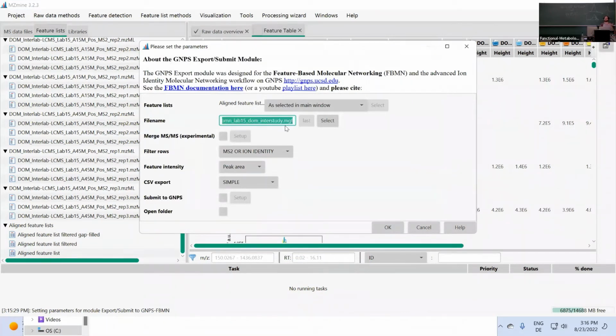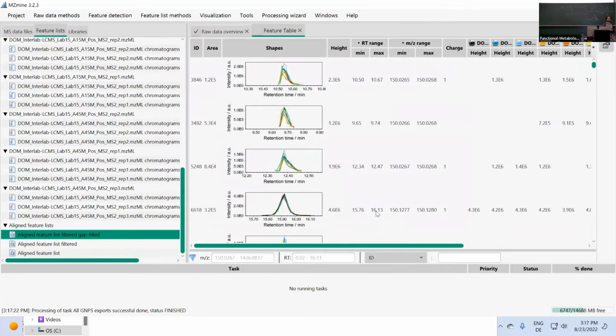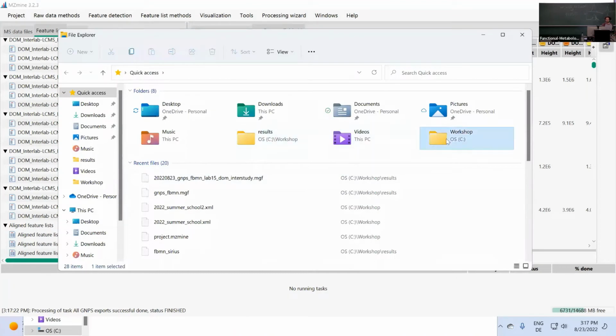Just make sure that it's a real file path. I typically also do it on a local drive. I don't like to push files directly onto a server, it's just personal preference. And make sure you select MS2, peak area, and simple. If you got that, we can click on OK, and it's going to export all the files that we need downstream. And I'm going to show you what kind of files these are.